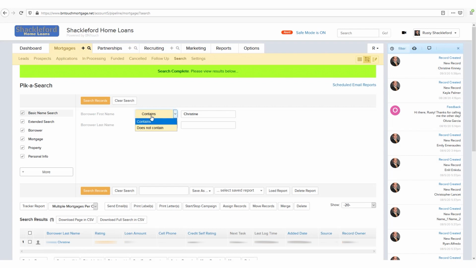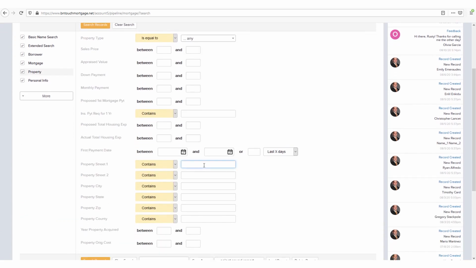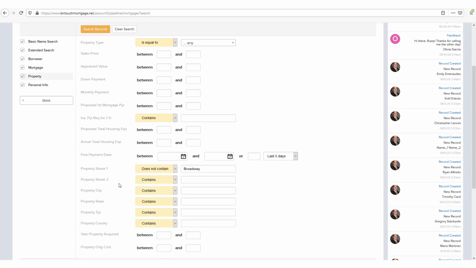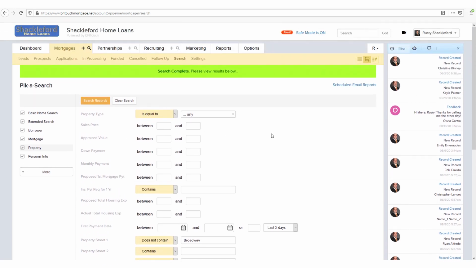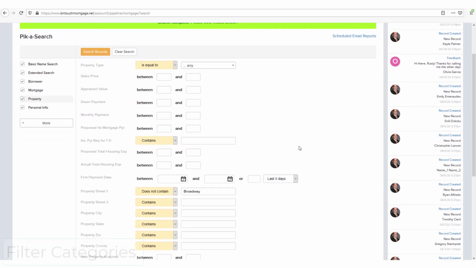The qualifier menu determines how that field is searched. In this case, if you are searching the Property Street 1 field of your records for Broadway, you could use the qualifier to either find records with an address that contains Broadway or that does not contain it. For some fields, you may see other qualifier types, like equals or does not equal. In each case, this option lets you choose how the Pik-a-Search tool narrows your search results. As long as you have at least one filter with text to look for in the text box, you can click the Search Records button above or below to start the search.